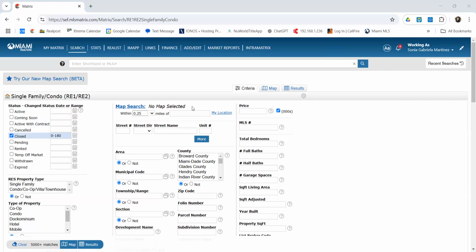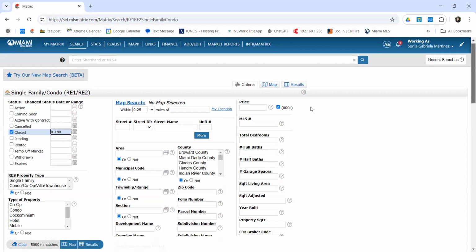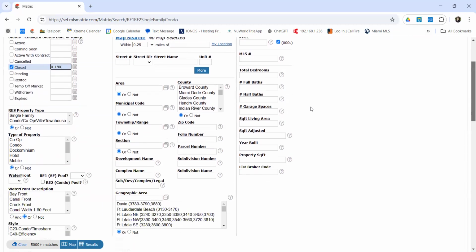Okay. So we're gonna do closed ones. And this is how I'll start. I'm gonna start with 180 days, because that's what the appraisers have said, that they look into the last 6 months. They start with the last 6 months, but sometimes they might go a little far.